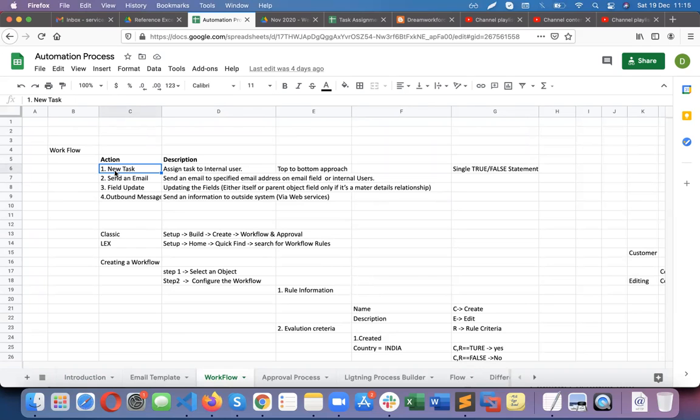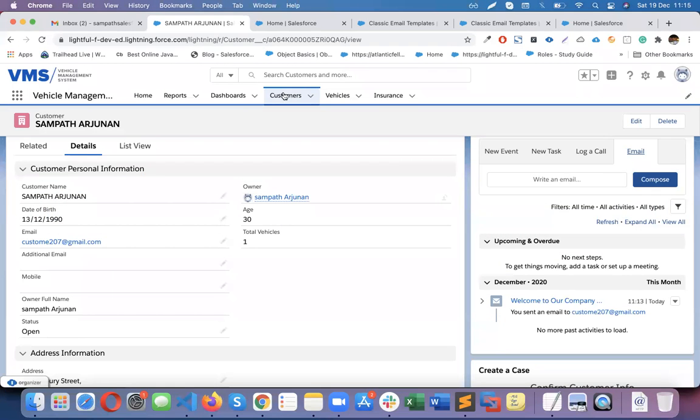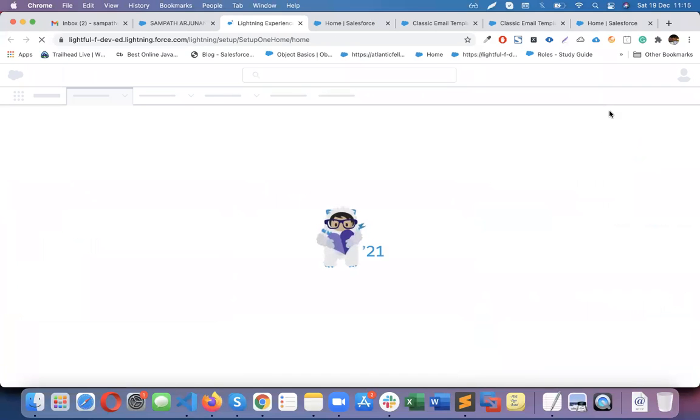To do that, we have to create a workflow first. So quickly I will show you that workflow on the customer object.